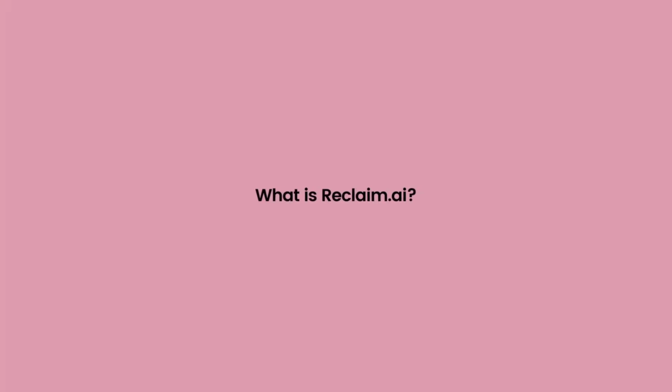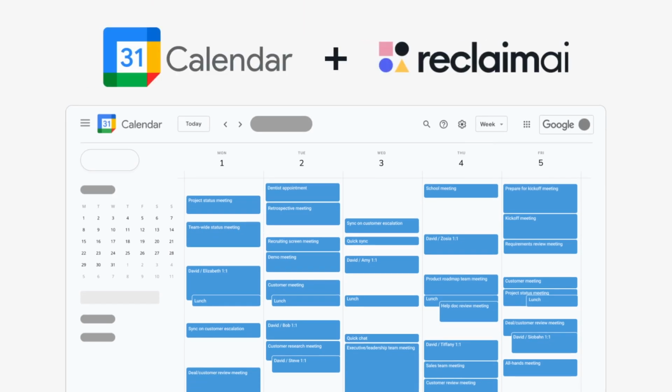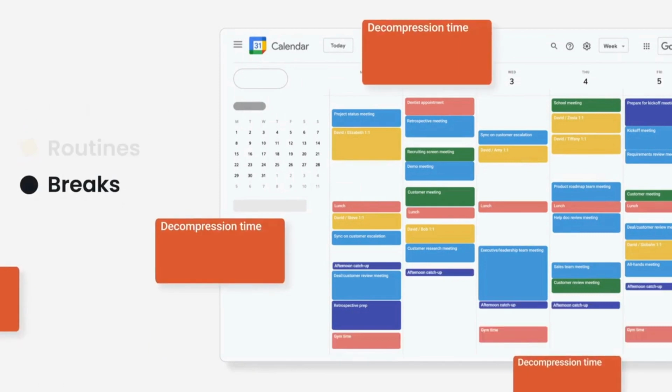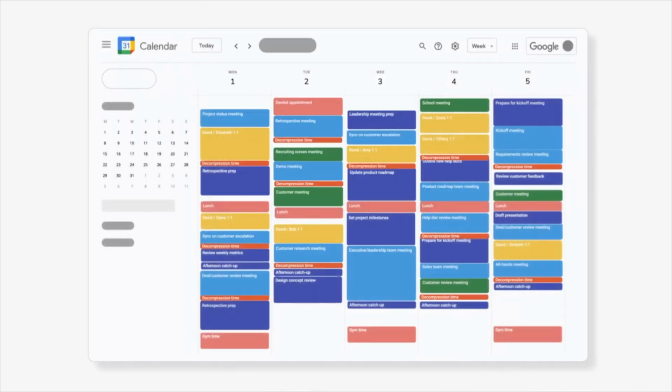First off, what is Reclaim? Reclaim is a smart calendar assistant for Google Calendar. We help your team block time for meetings, tasks, habits, even breaks. And when plans change, we automatically reschedule it to the next best time.